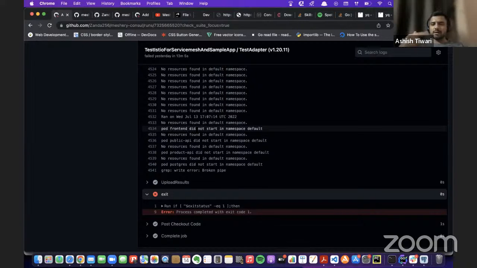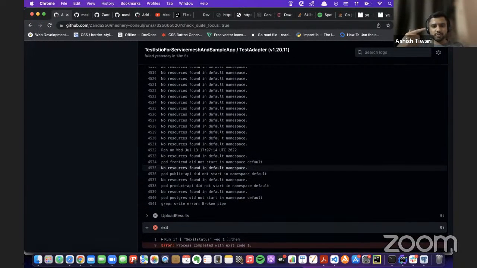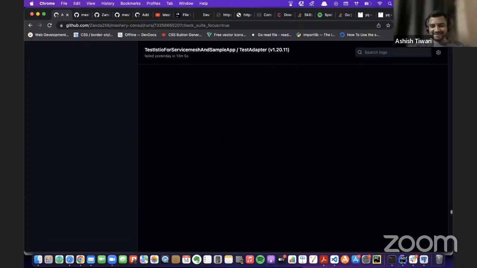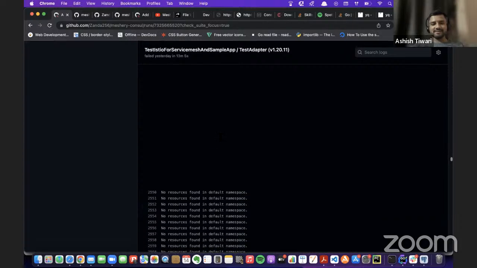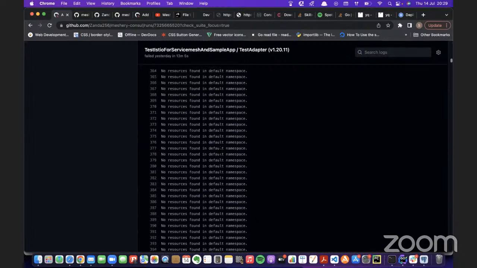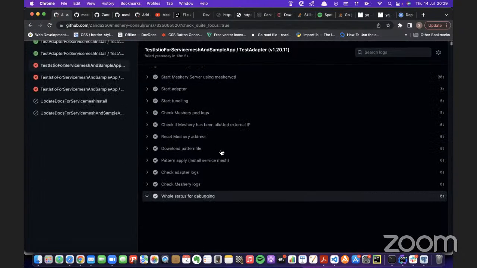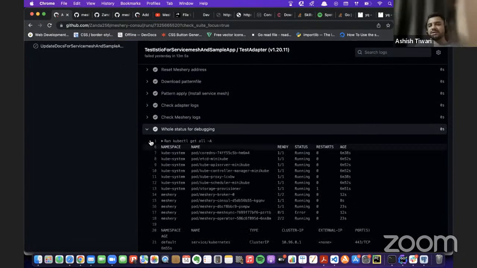Whenever this happens, just go back to the pattern apply step. Can you scroll to the top? Yeah, it's a very long thing. Also, in the pattern file, I was using the one of Meshery Istio as a template. For it, it has resources as application. Mine has deployment.k8s, service.k8s. I don't know whether the application is supported everywhere.